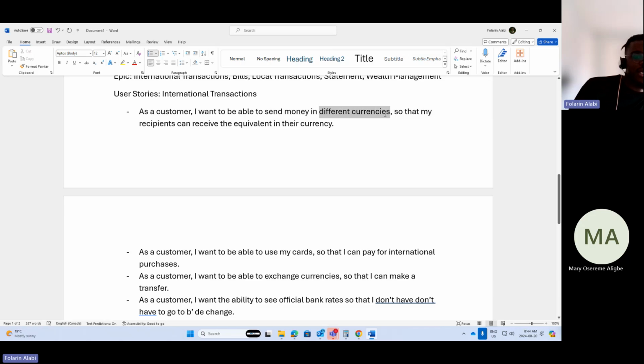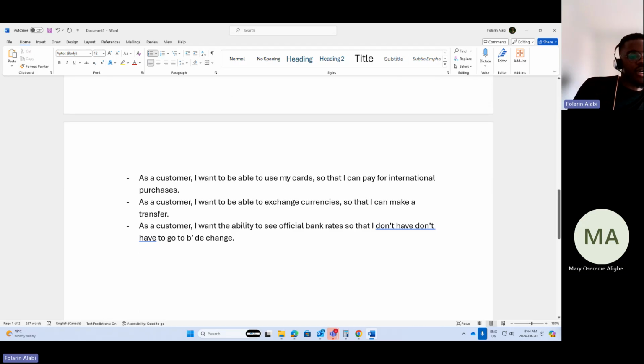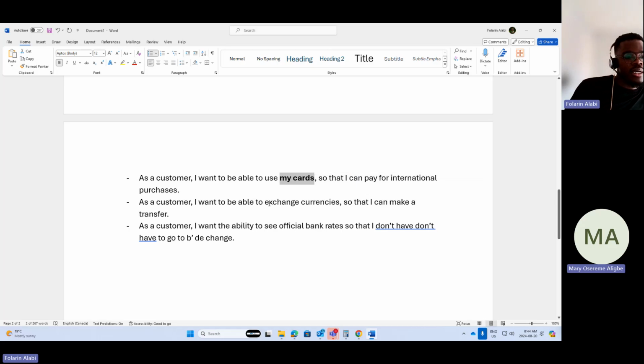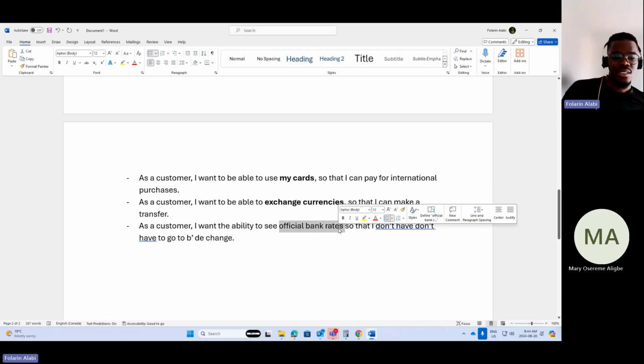So designers can look at this and say, okay, send money in different currencies. Let's design a currency type of interface that displays the different currencies people have. Okay, you want to be able to use your cards. Let's design a feature whereby people can see their cards and the cards to use for international purchases. Oh, okay, they want to be able to exchange currencies. So let's design an exchange where you put from and to on Lemfi. So they can see all that and then they can walk around and design stuff around it.